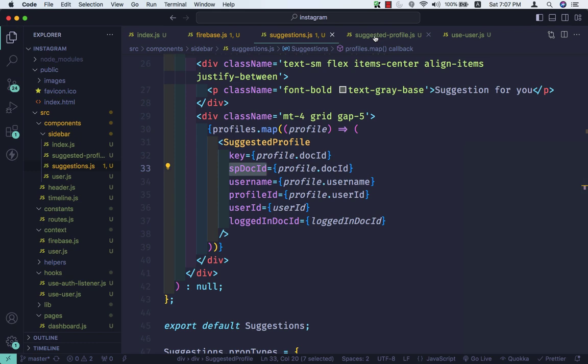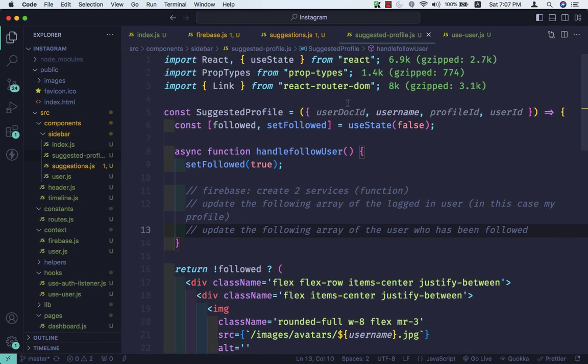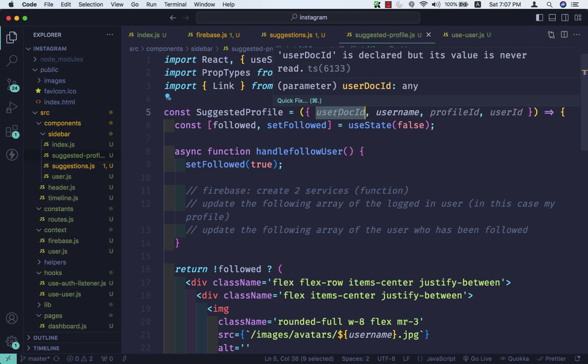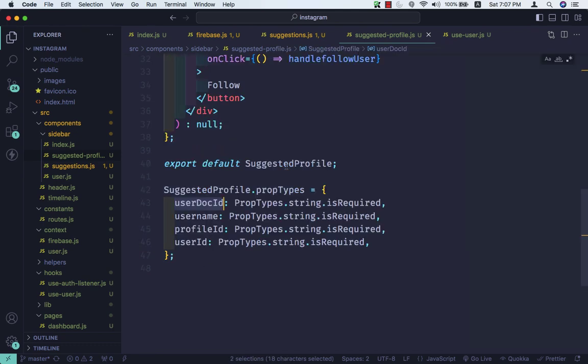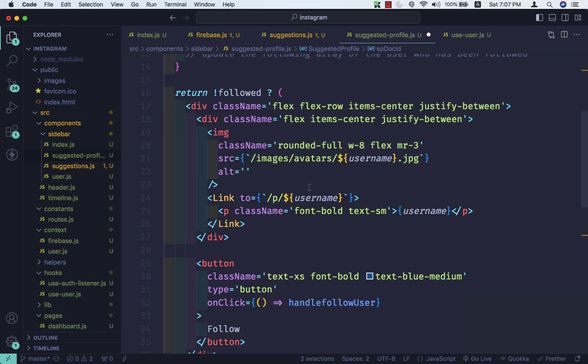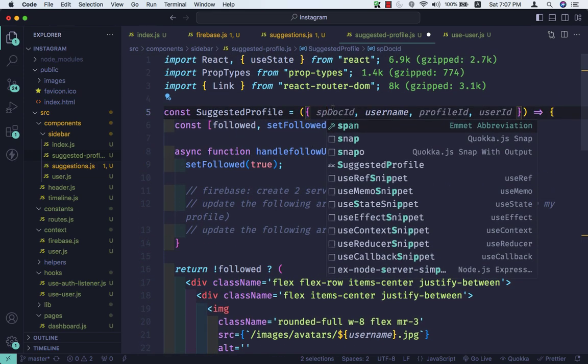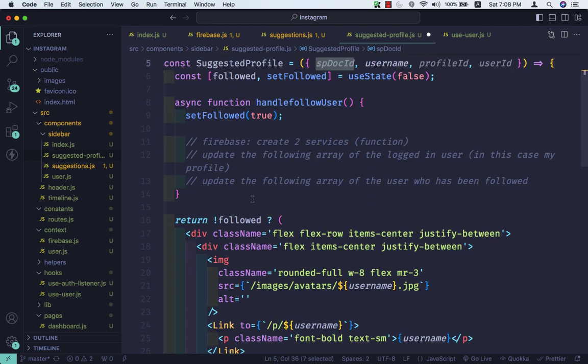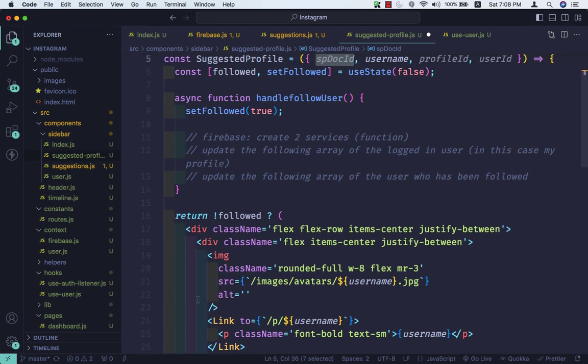Now inside suggested profile, wherever we have user doc ID, we need to change that to sp doc ID. So command D. Okay, in both the places we need to change this. So here I'll say sp doc ID, and let's check at the top. Okay, this is also changed. So here and in the prop type we need to change this.